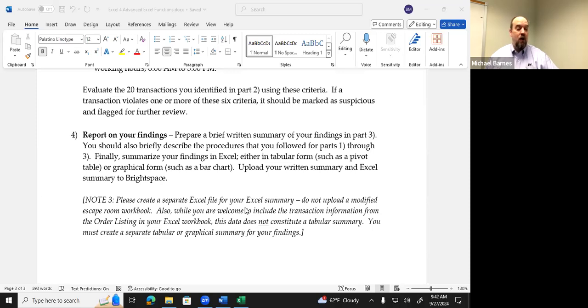There is a note here I want to make sure that everybody is clear on because this has come up in the past. Please do not upload the escape room workbook that's part of the activity. So the assignment file that's on Brightspace, do not upload that or any modified version of that. This is going to be a standalone report. I already know what the contents of the workbook are. I created it, okay? So I don't need to see it again. But that's basically the activity.